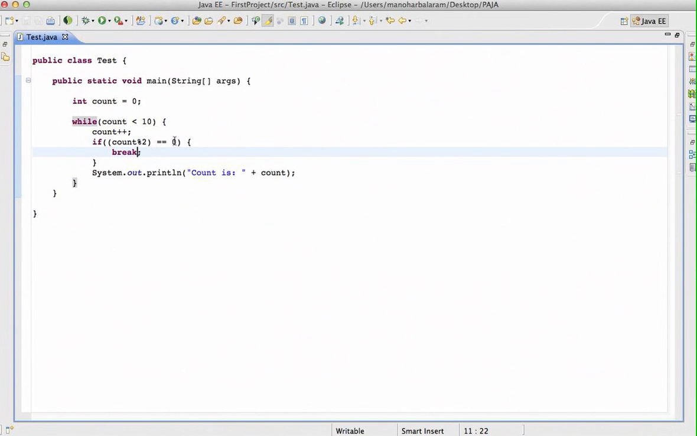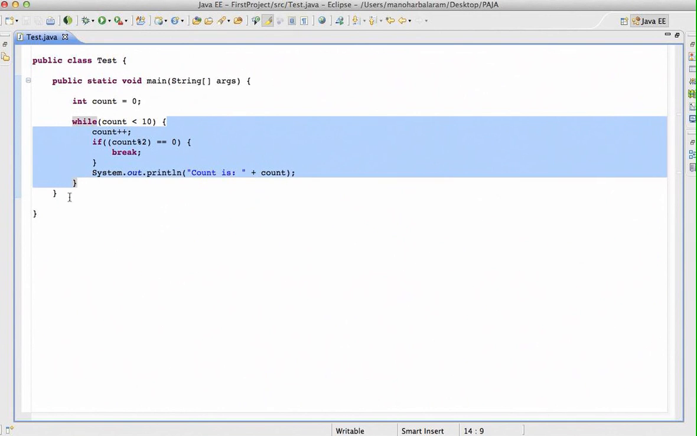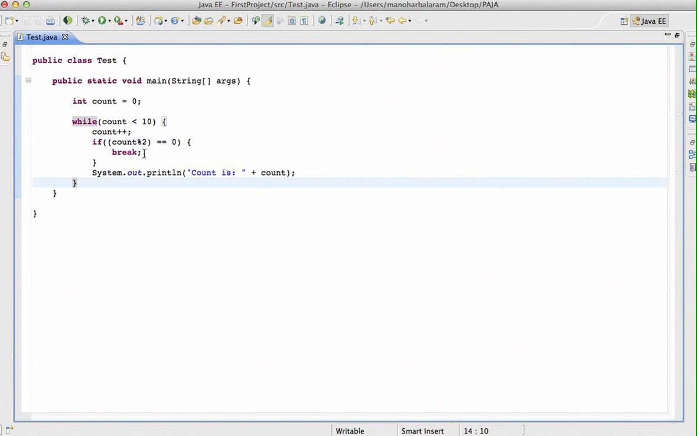The way the break statement works is when it is encountered, the execution just comes out of the loop, and the statements below the loop are executed. Here there is no statement below the loop, so the program just ends. Basically, the break statement makes the execution come out of the loop forcefully.